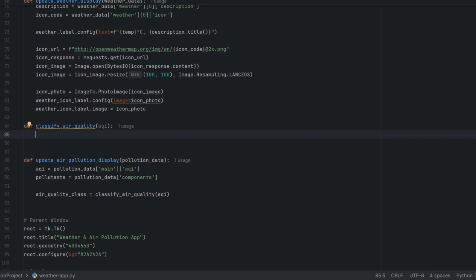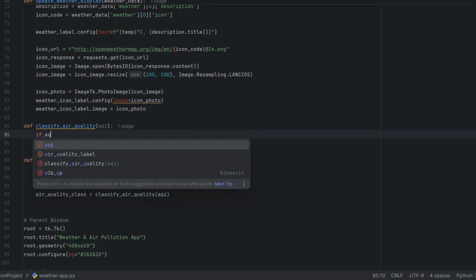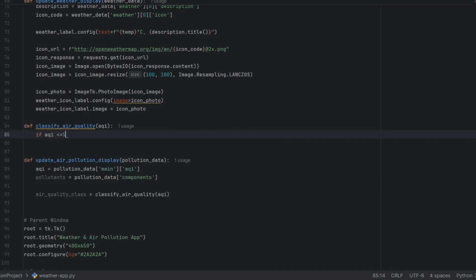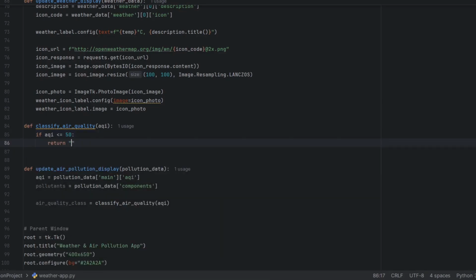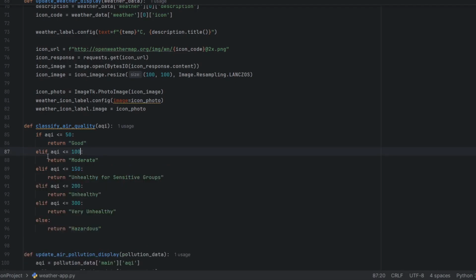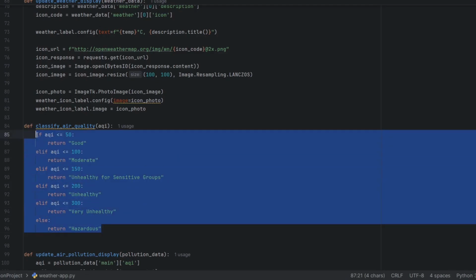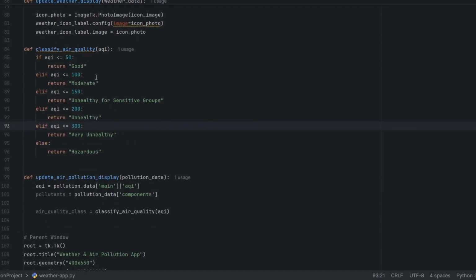So here we will have a few if-else conditions. So if AQI is less than or equal to 50, in that case we will return good. Else if we have AQI less than or equal to 100, it's moderate, and similarly we have conditions like this. So this we don't have to explain much. Now this call basically calls the method which we have just created to determine the air quality classification, and the result we are storing in this.